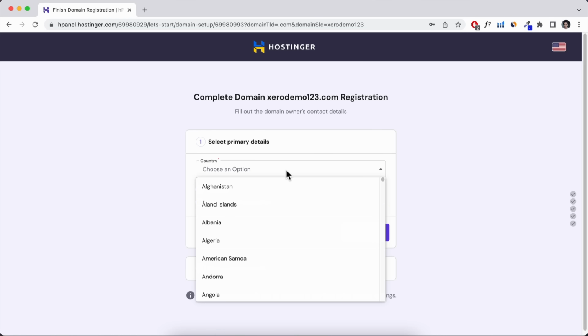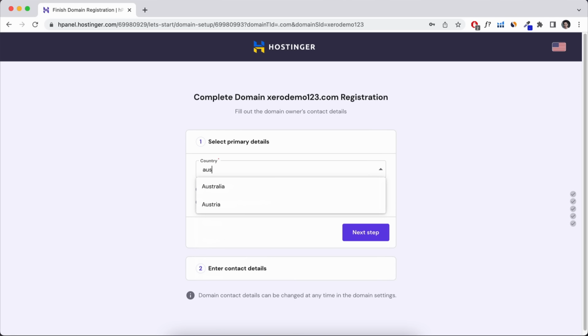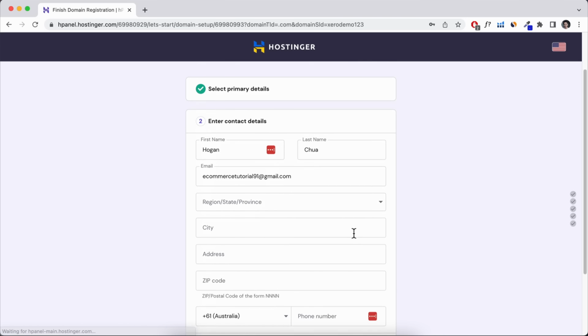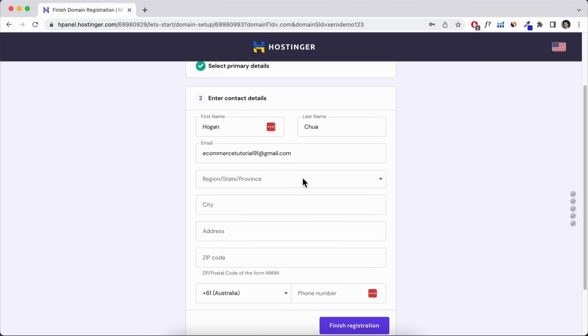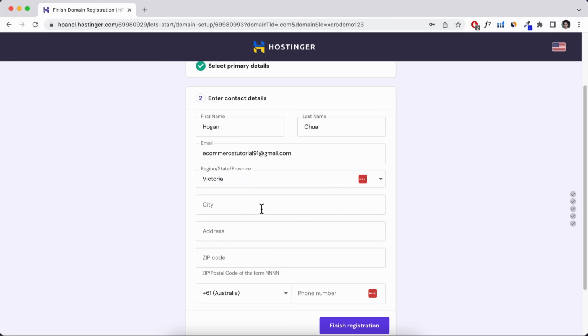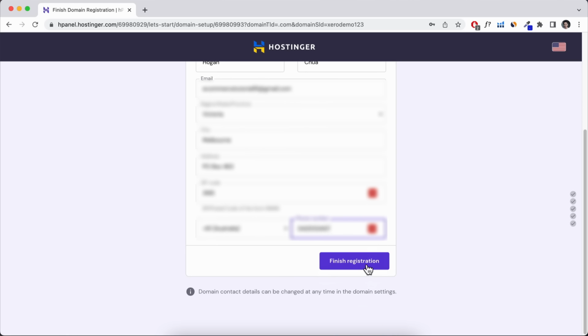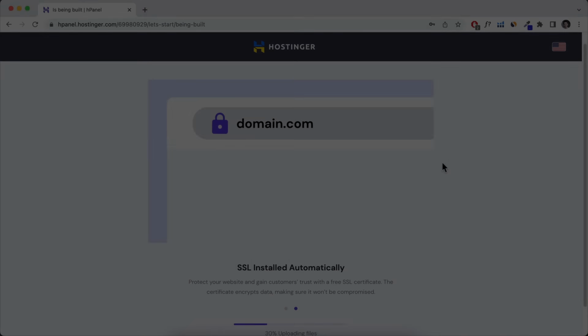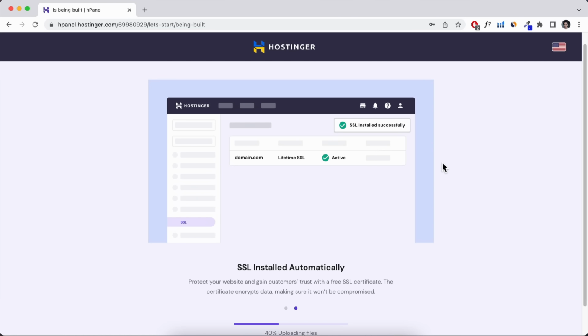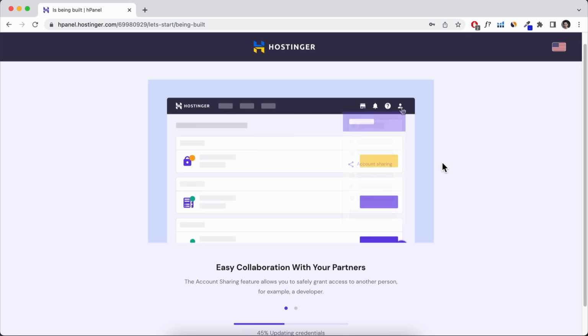So over here, I'm going to select my country. So put in your country, and I'm just going to keep it as personal. Next step. And over here, we're going to put in my details. So I'm just going to quickly fill that in, and then click on finish registration. So right now it's basically just setting up your website, installing your SSL certificate as well for you.